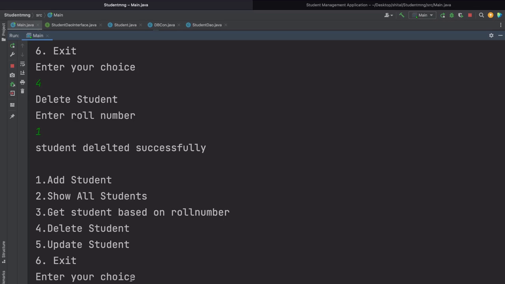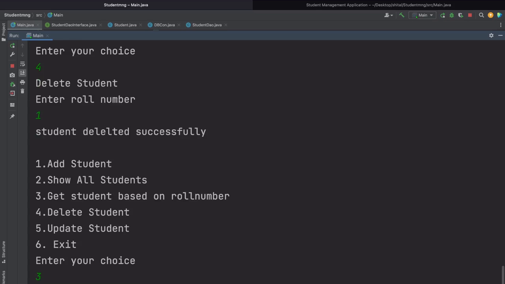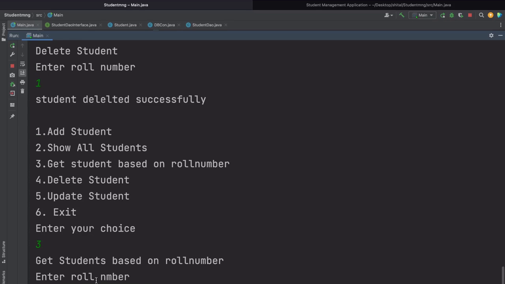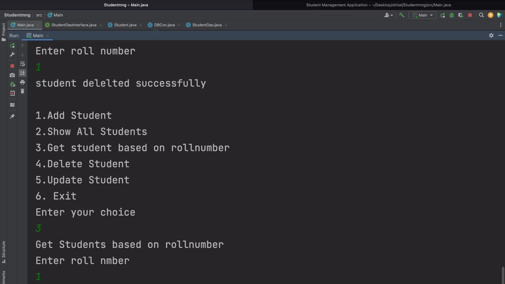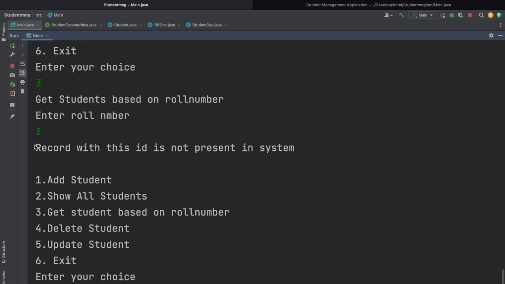So here we can enter the choice as 3 and the roll number as 1, which we have deleted recently. Now we are trying to get the details whose roll number is 1, but that roll number is deleted. So see here, we are getting the message record with this id is not present in system, means that record is deleted.